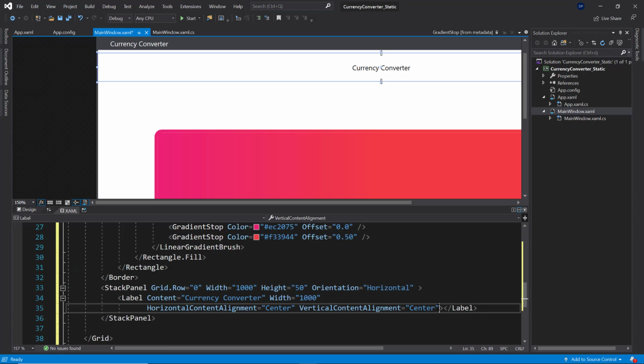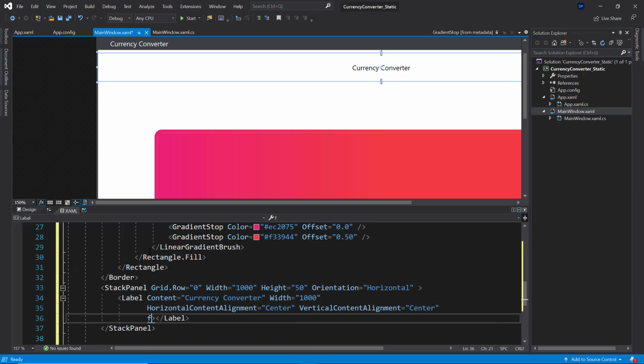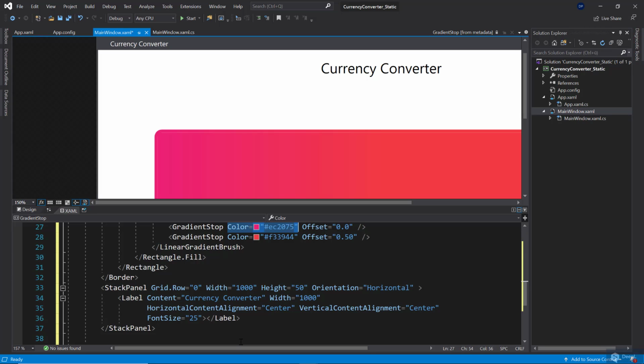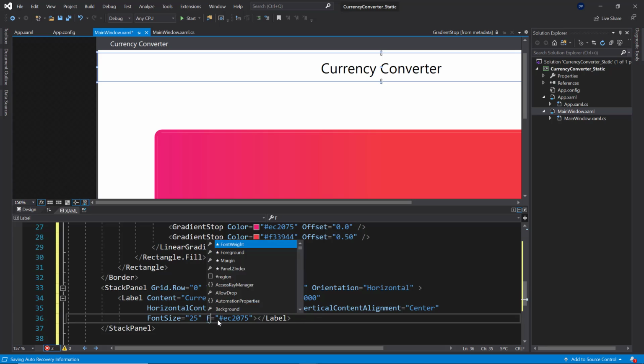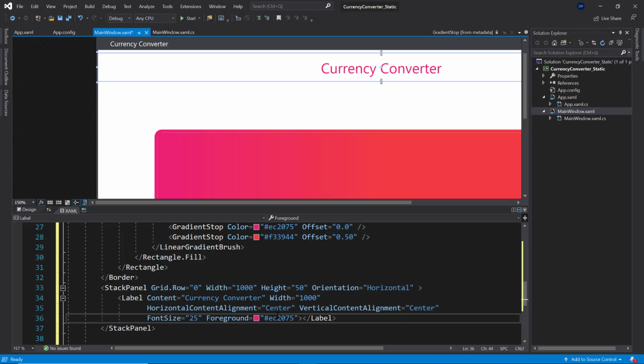Okay, so let's look at the other properties that are relevant here. For example, how about a font size? So let's use 25, for example. You can see the text is significantly larger. And I would like to use the same color that we have used before, which is this pink color. Okay, so I'm going to assign that color, but unfortunately it doesn't accept the property color for label. Why is that? Well, because label has its own way of handling colors, and that is to use foreground. So there's this property called foreground, and if I assign that, now I can assign a color to it, and you can see now the text has this color that I wanted, this pink color.